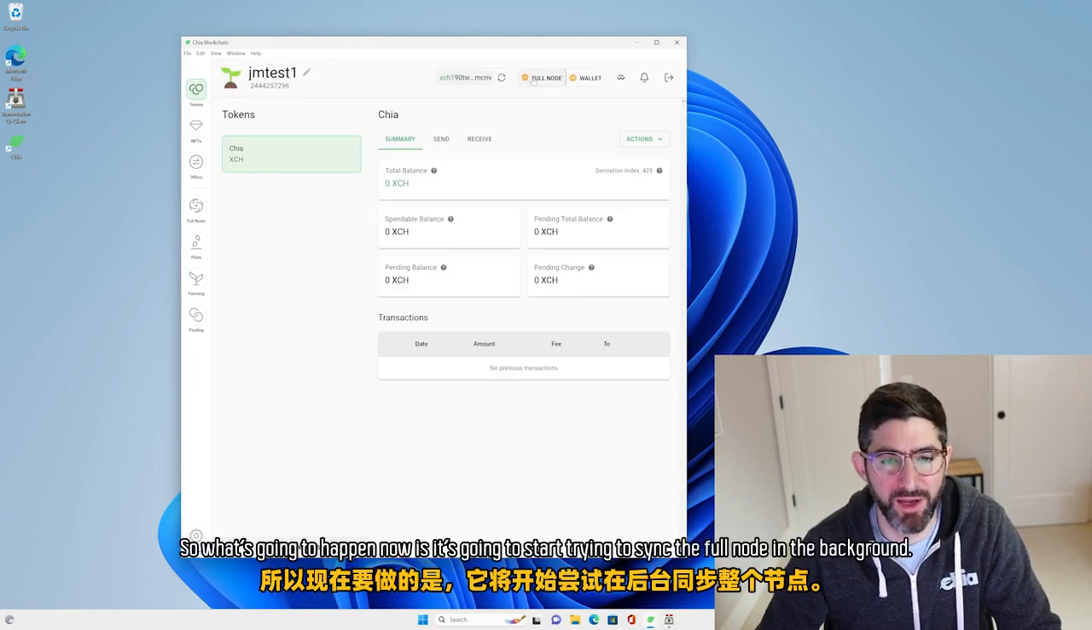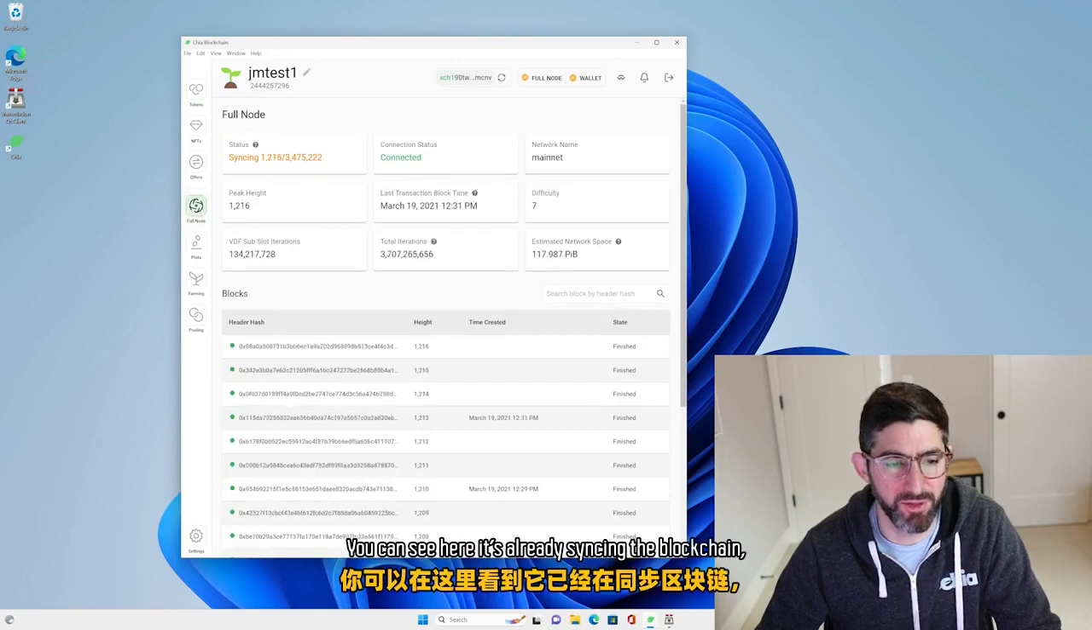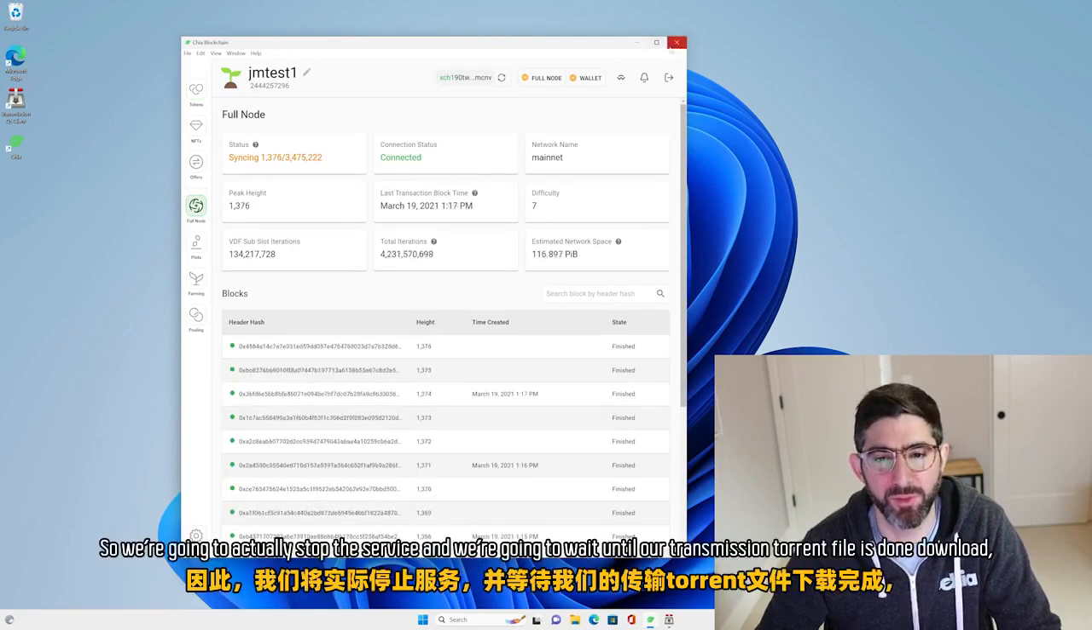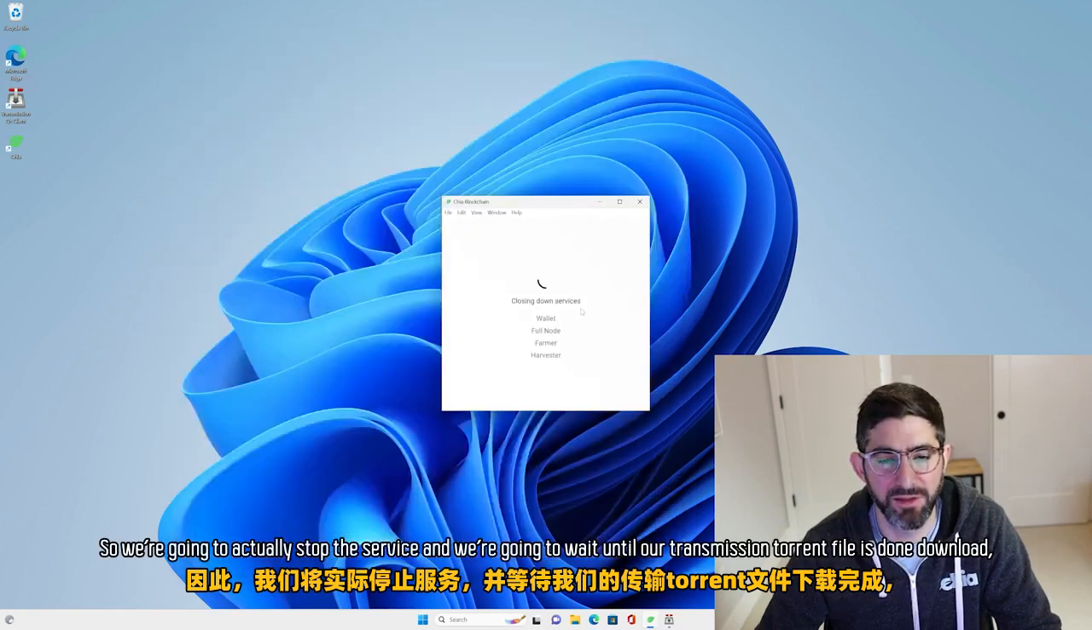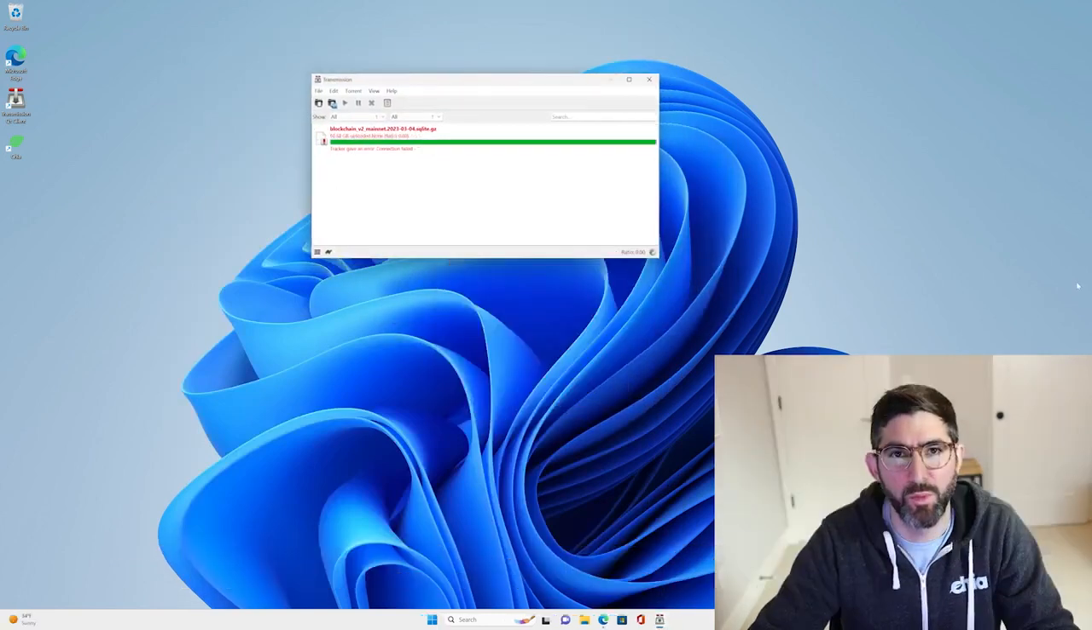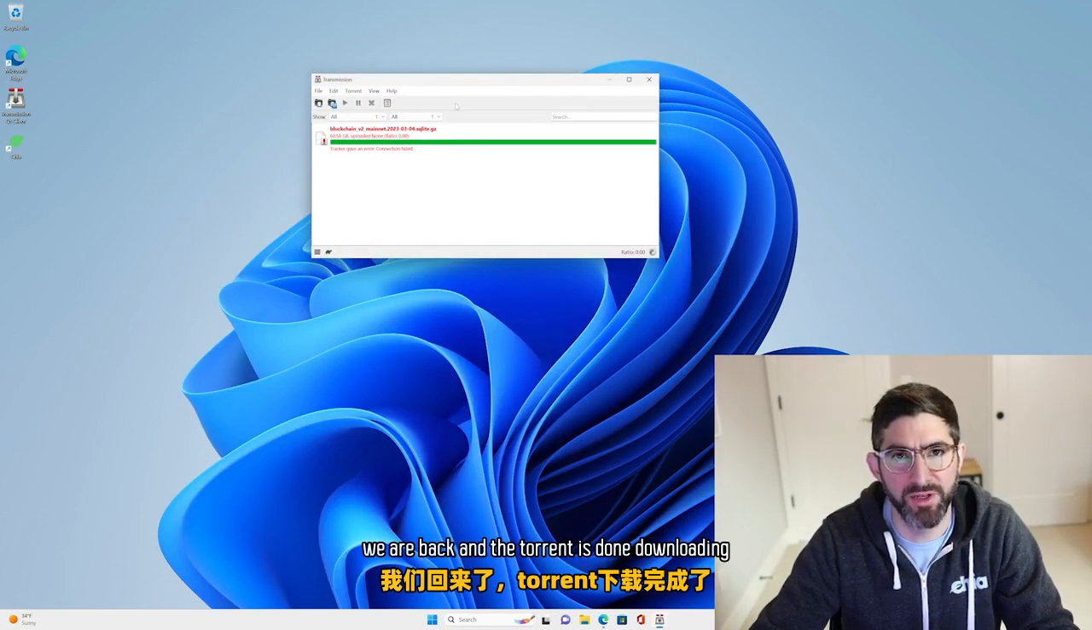So what's going to happen now is it's going to start trying to sync the full node in the background. So you can see here it's already syncing the blockchain. So we're going to actually cancel this. We're going to actually stop the service, and we're going to wait until our Transmission torrent file is done downloading. We are back and the torrent is done downloading.